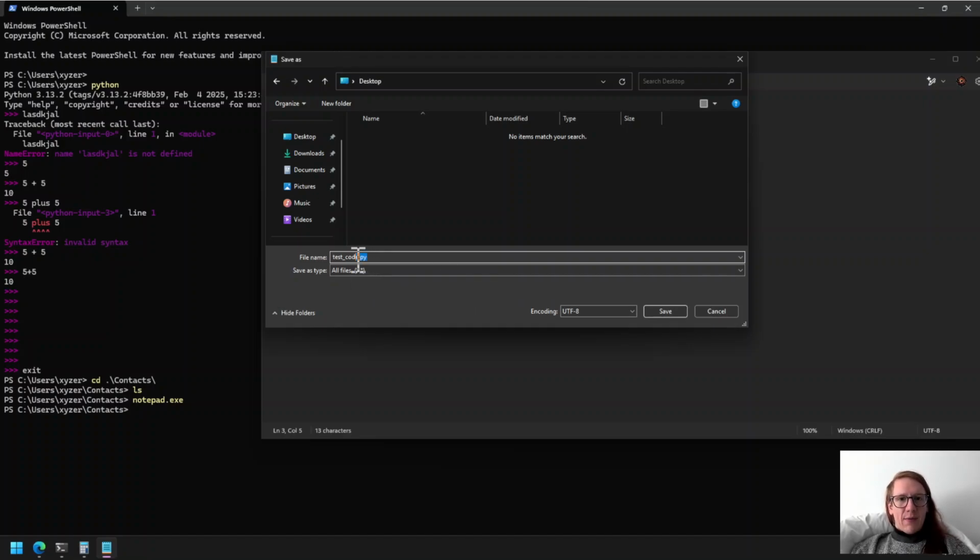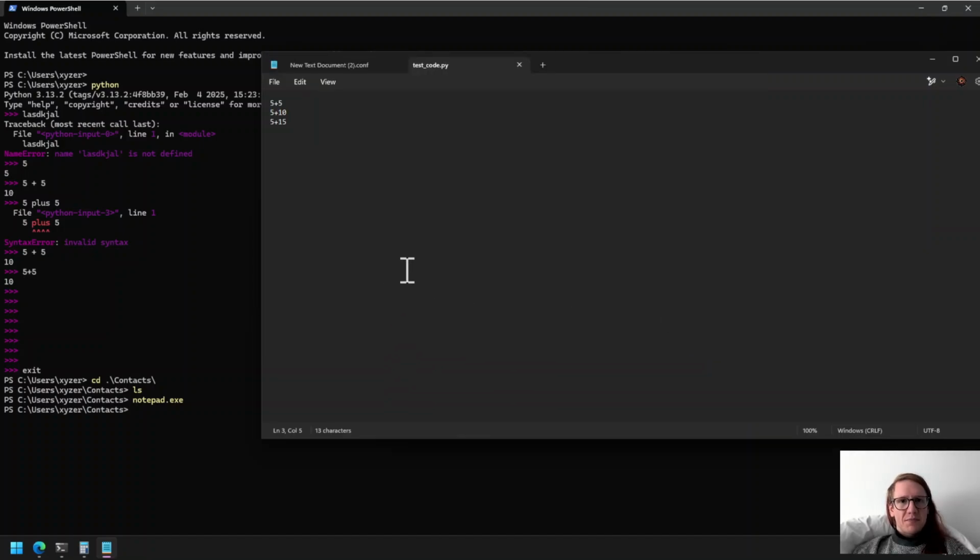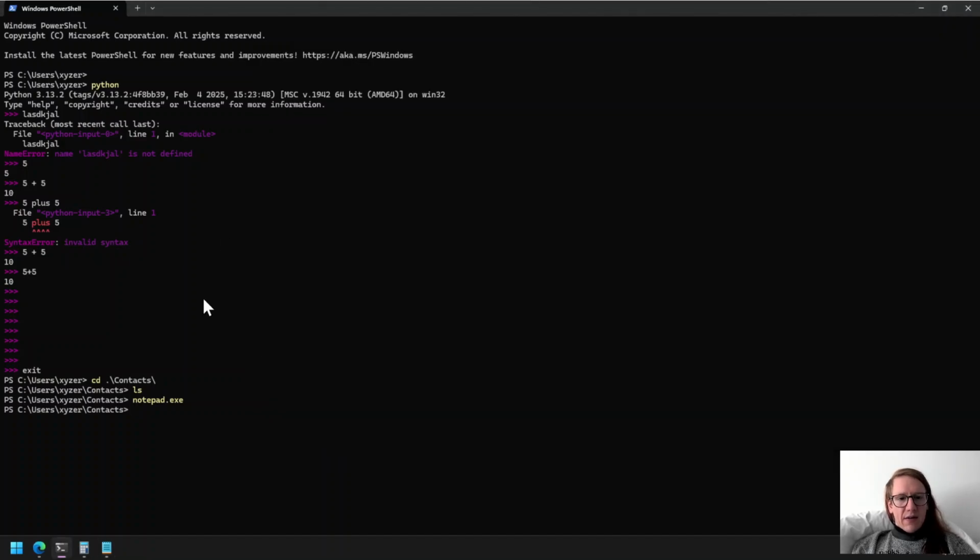Now, why did we name it .py? Because we want the computer to keep in mind or anticipate that this will be Python code. So now that we have that little piece of code saved, I guess I have to change directory back to desktop.